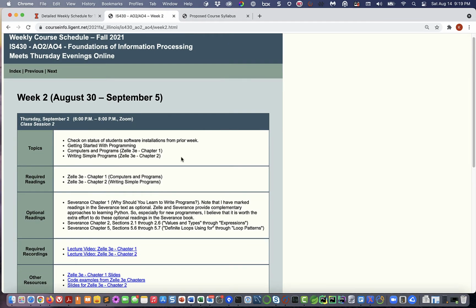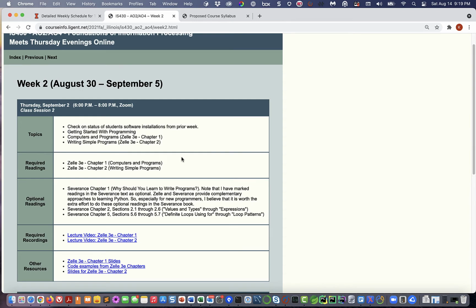When we get to week two, we're covering two highly related topics. If I had to give it a title, I would call it "Getting Started with Programming." So we're going to be doing two chapters from the main text: computers and programs, and writing simple programs, both in the Zell book, which is our main text. Okay, so that's week two.